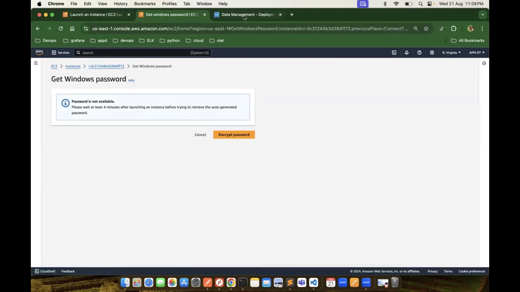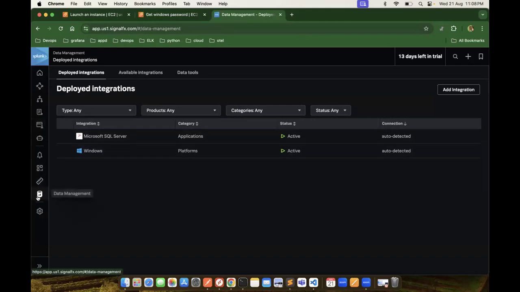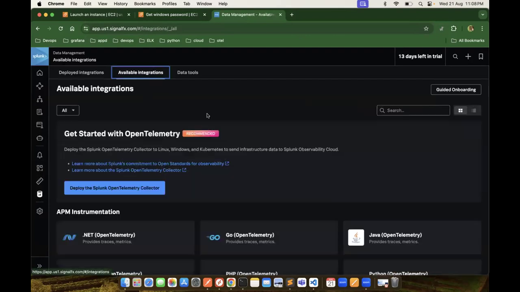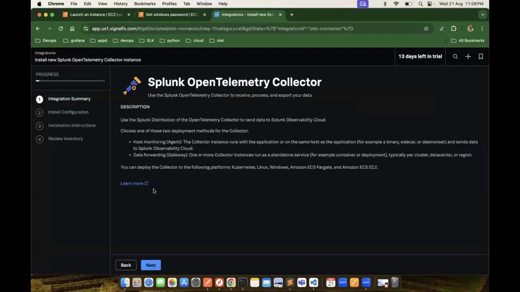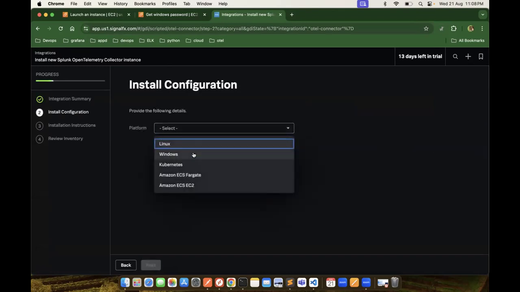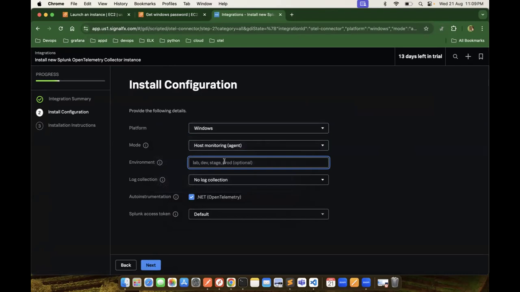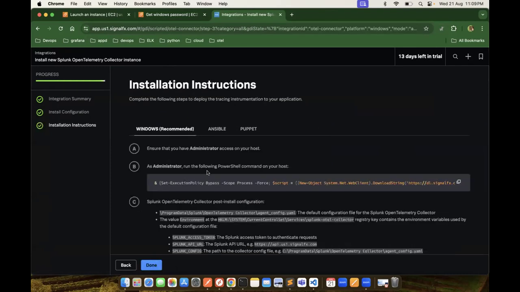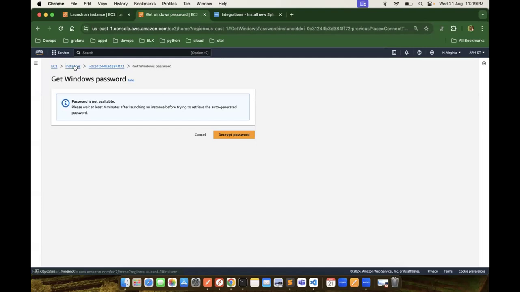No. I'll show you how we can do that, right? So we have data management. If you go to data management, Splunk has available integration to deploy the OpenTelemetry Collector. So go here, select this Windows. For environment, we can give dev, no log connection, OpenTelemetry. Next, we need to install this. So wait for a few minutes to get the password.